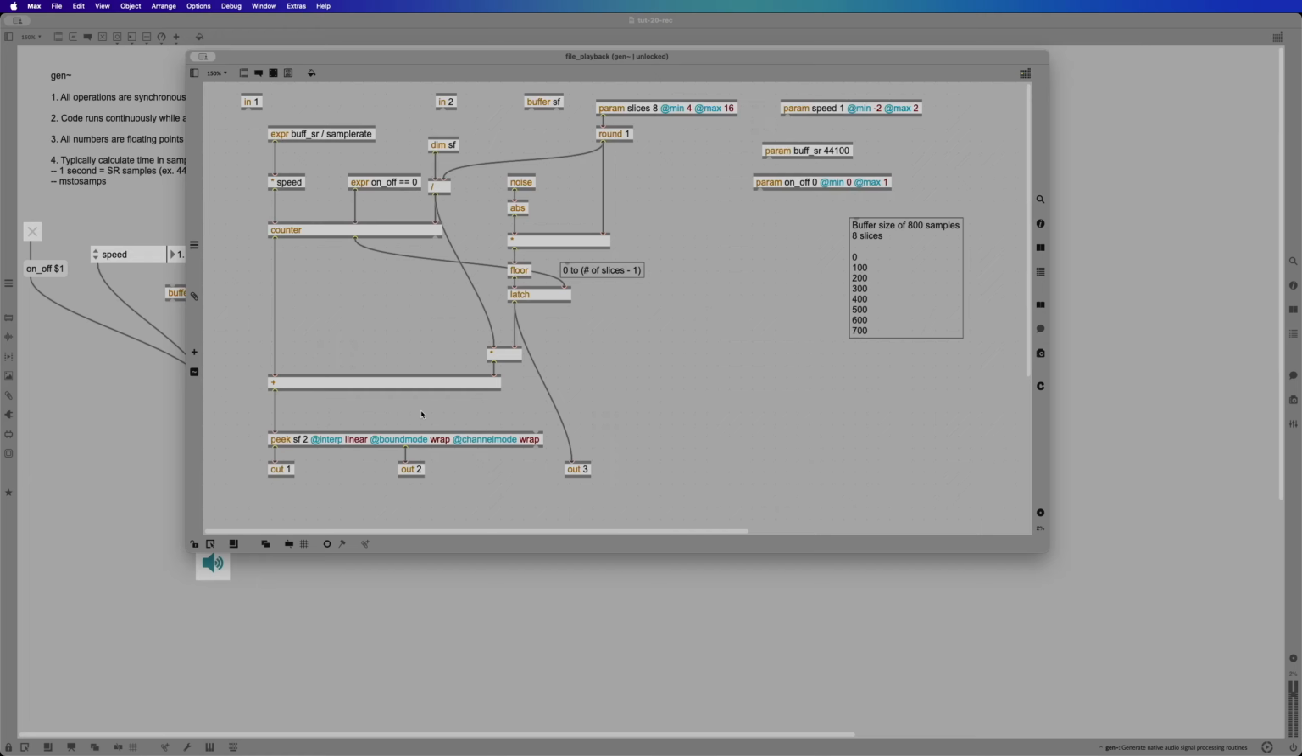So we're reading through the buffer. Just the size of one slice is being used for the counter. And we are getting a random slice between 0 and the number of slices minus 1, which we're using to offset the current position of where we're reading in the buffer. So this will give us a new slice every time the current slice has finished playing.